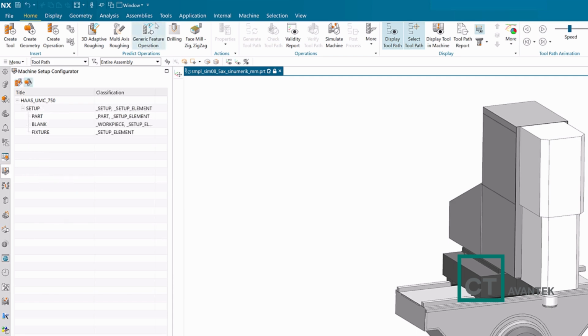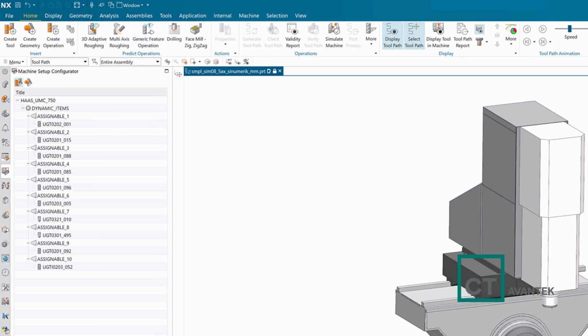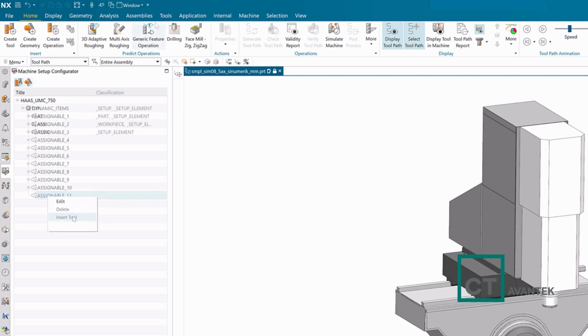In the tool view, we can see all of the tools in our current setup. If a machine is created without a magazine, the tools will be added inside of an assignable pocket with a unique tool number. The assignable pockets will be created automatically when the user adds a new tool in the machine tool view. The user can also select the Dynamic Items node. Then press right mouse button to insert tool or pocket, or also directly select an empty pocket. Then press Insert Tool.